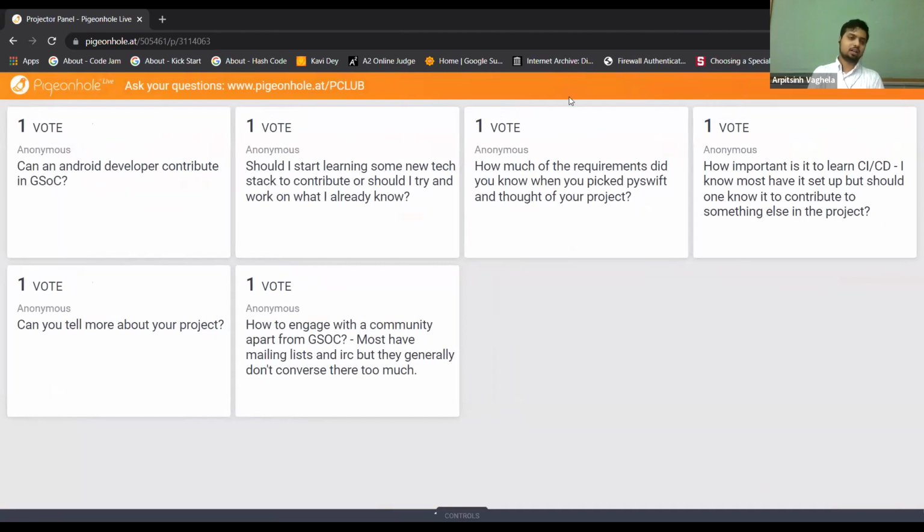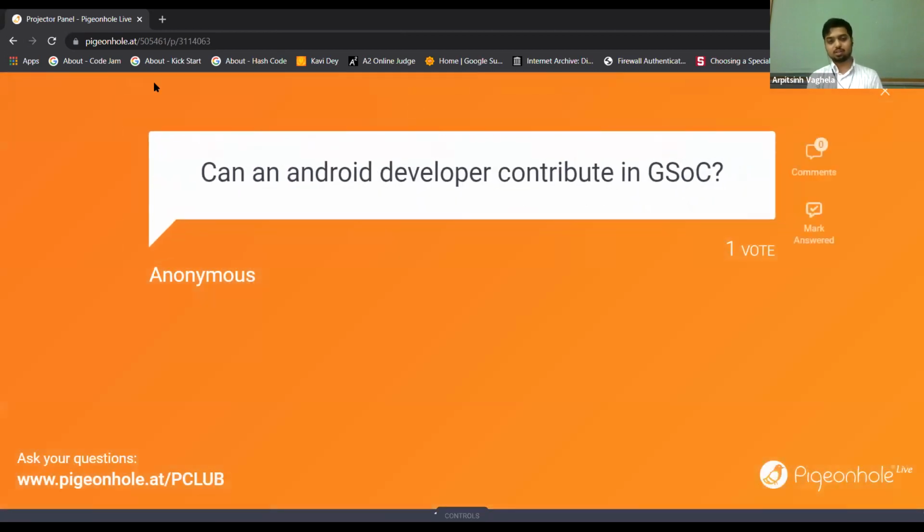Can an Android developer contribute in GSoC? Yes, they can. There will be Android projects. You just have to find those.